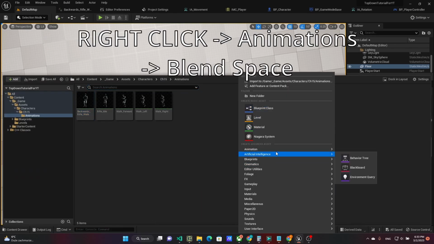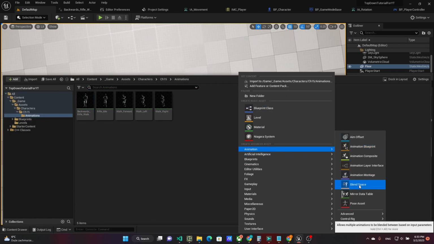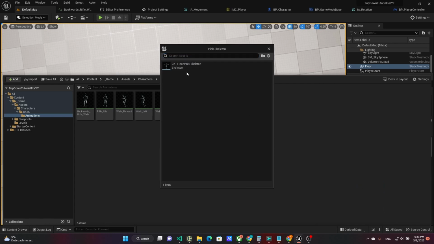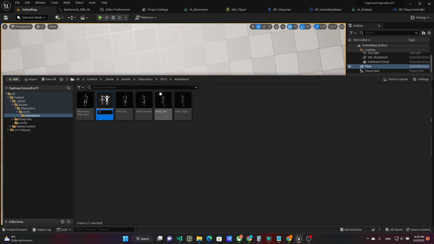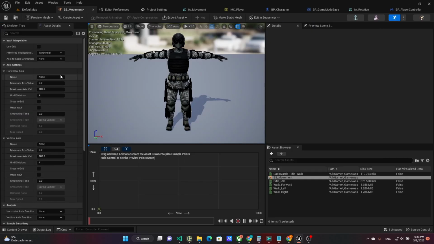Next, create a blend space named BS Movement. Then add names and maximum and minimum values for the axes. For the horizontal axis, set the name to right speed. For the vertical axis, set the name to forward speed. Set the minimum to -600 and the maximum to 600 for both axes.